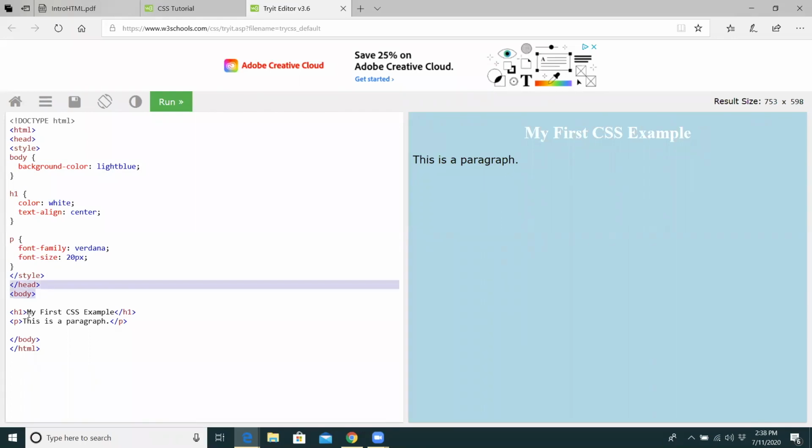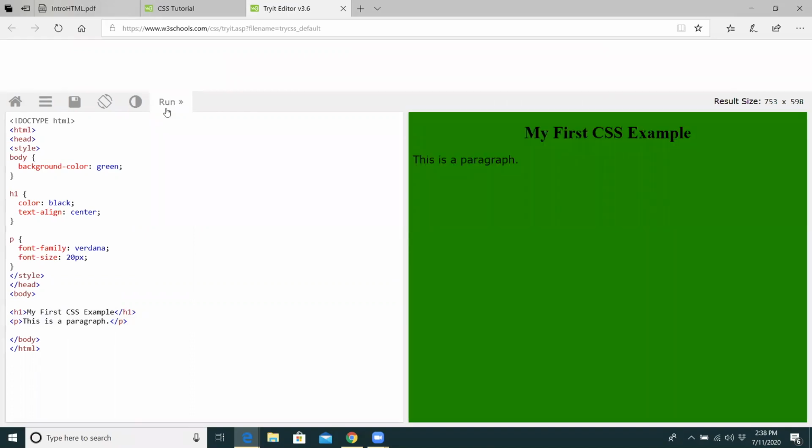And I want to write in head and body, so what is the text that I'm going to write? I just want to write, this is my first CSS example, and this is a paragraph. And you can also go ahead and change this. If I want a different color, green, and if I want a different color of the text, you can change it pretty much like this. And you can click on this and this will change.